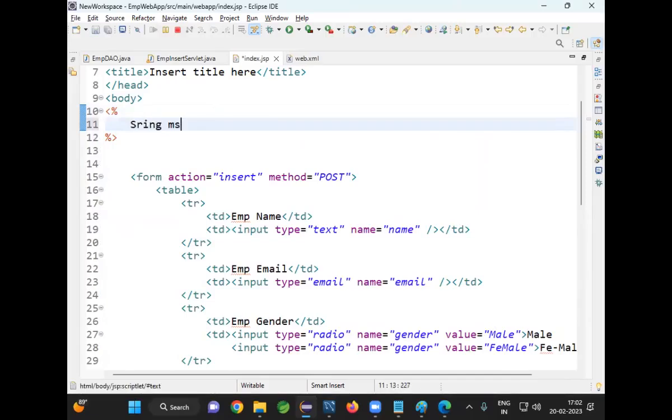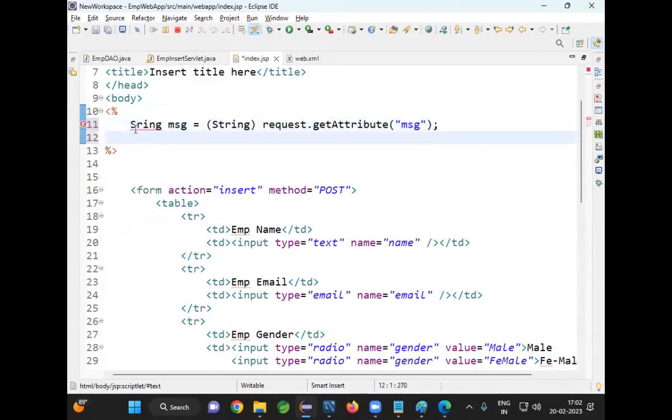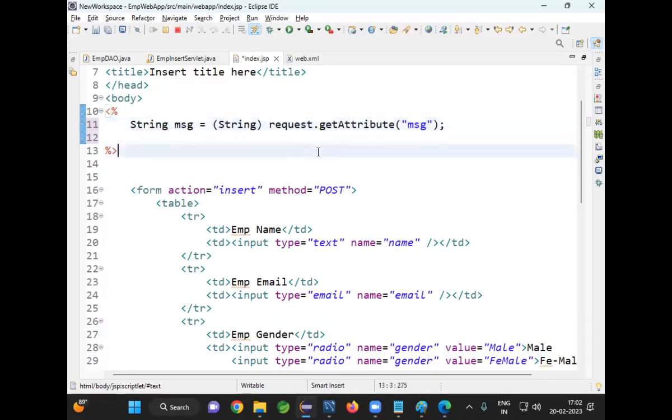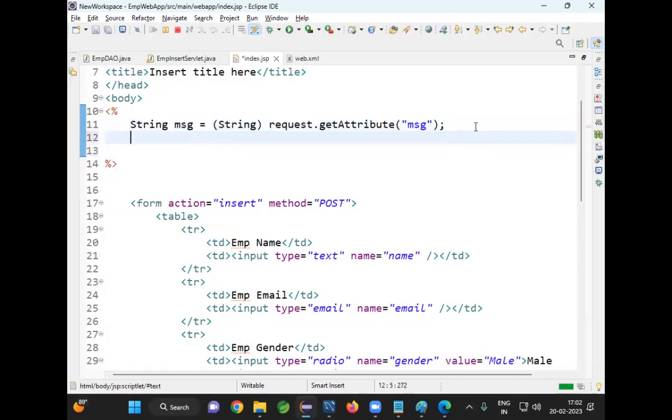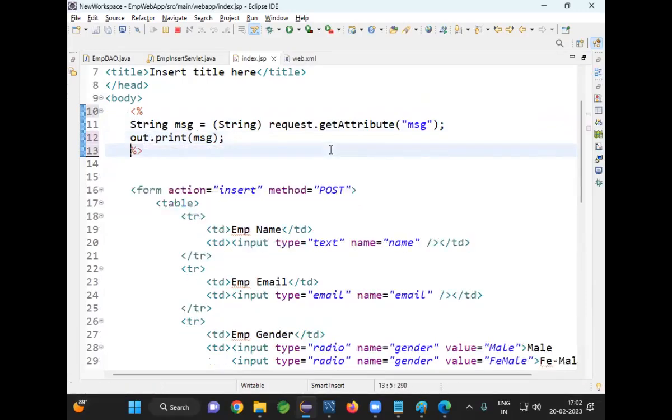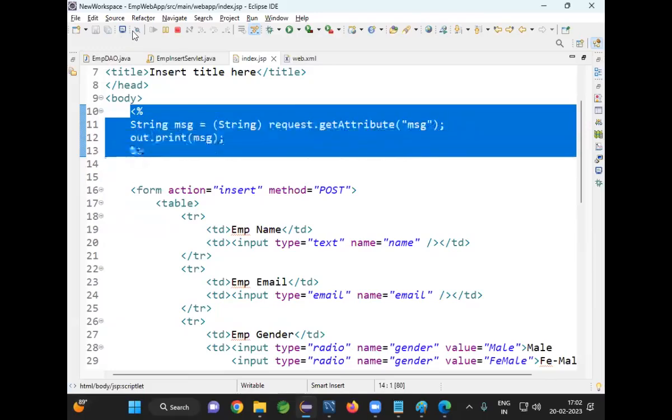Now, String message is equal to request.getAttribute of message. It will give you an object. We need to typecast that into String. Now print that message. String message is equal to (String) request.getAttribute of message. out.print of that message. Whatever message the servlet sent, I am accessing in the JSP by using getAttribute, and I am trying to print that message.